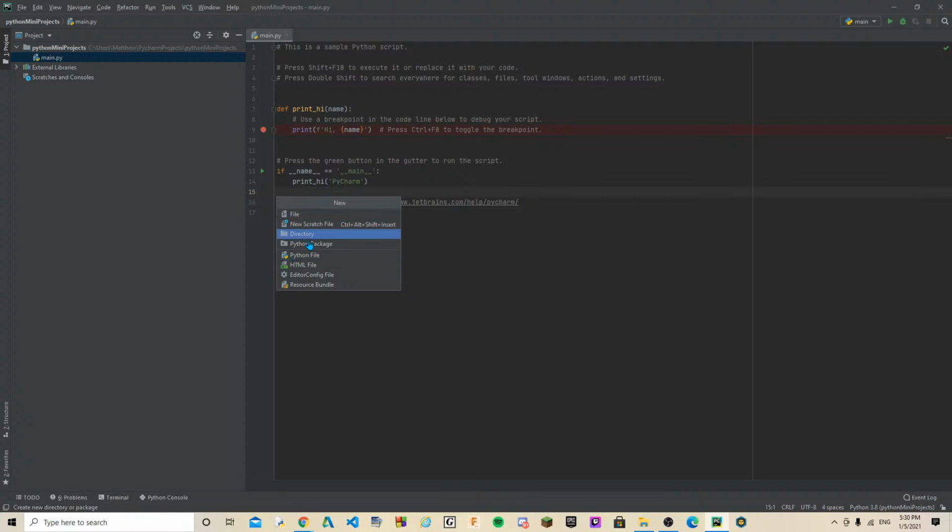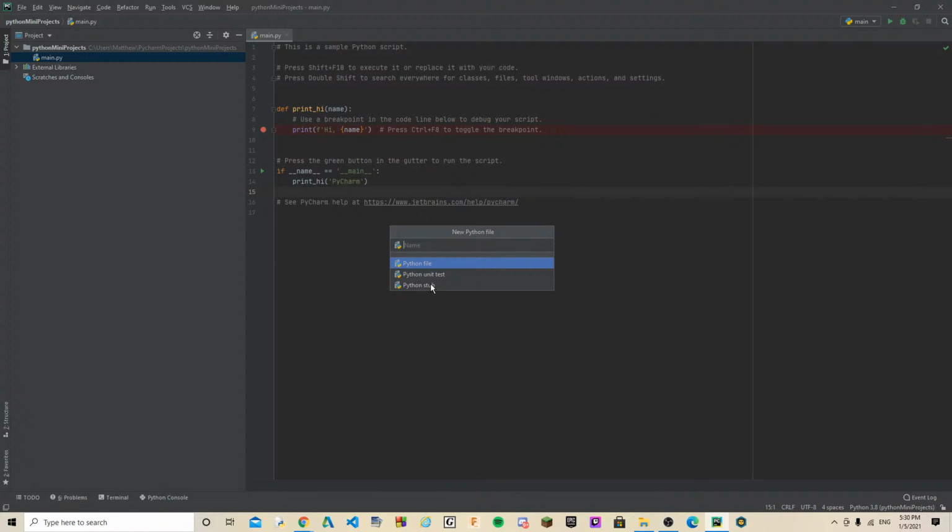So this is going to be the fifth option right over here. Click on Python file, and you can see Python file, Python unit test, Python stub. It's just going to be a Python file. And what we're going to do is name this. In the name, I don't like adding spaces or anything like that, so that wouldn't work. I suggest using an underscore if you want there to be a space.